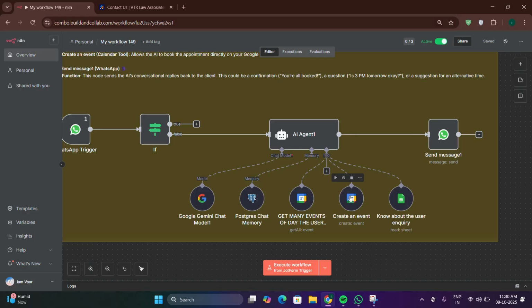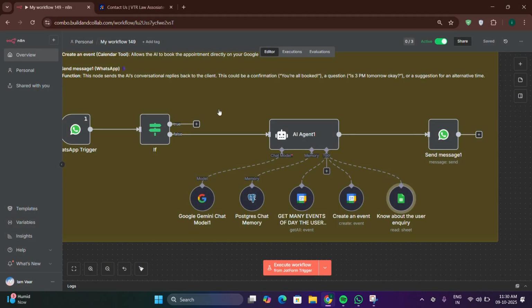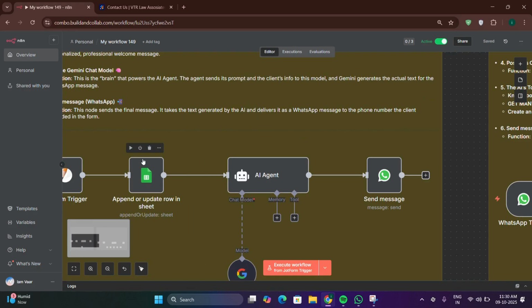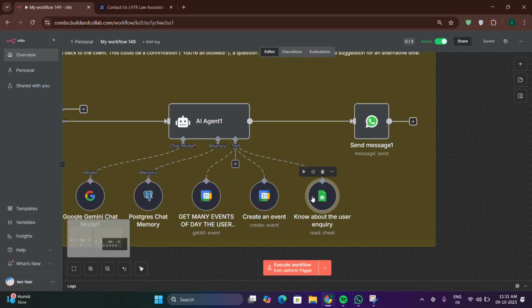So you got me right. It is so intelligent to do this. And if by chance the user asks what this is all about and things like that, then the AI agent will use the Google Sheet node, and it will know more about the user query. Because we already save the user query to the Google Sheet here, right? So we use the same Google Sheet and give it as a tool to the AI agent over here. So you got it right.